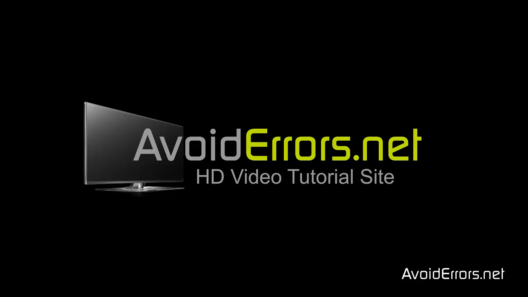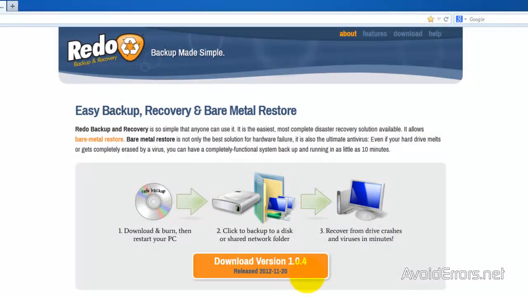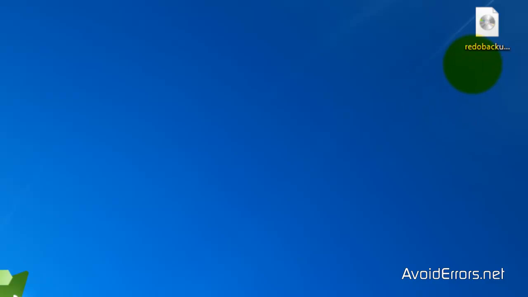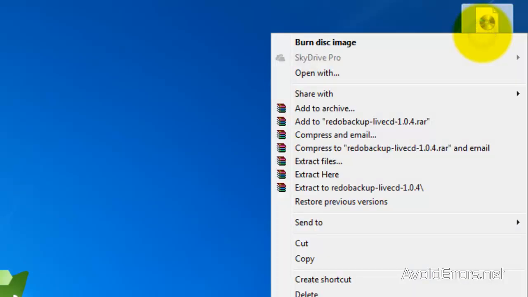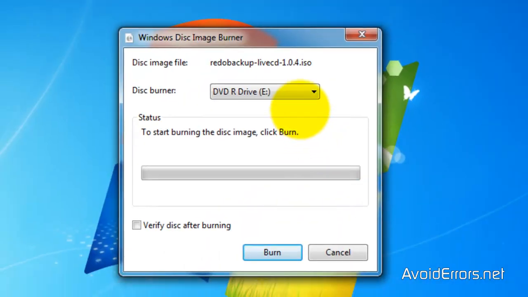In this tutorial, I'm going to be showing you guys how to create a bootable Redo Backup and Recovery USB pen drive. Now, the link for this software is in the description box below. I have already downloaded this ISO. If you have Windows Vista, 7 or Windows 8, just right click, burn disk image to create a bootable disk, because we need to create a bootable disk before creating a bootable USB.